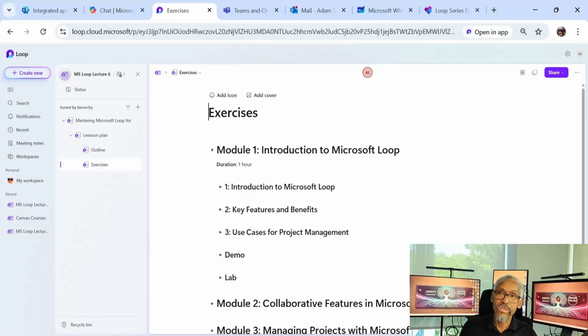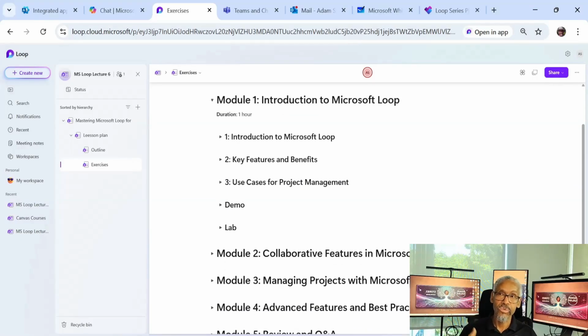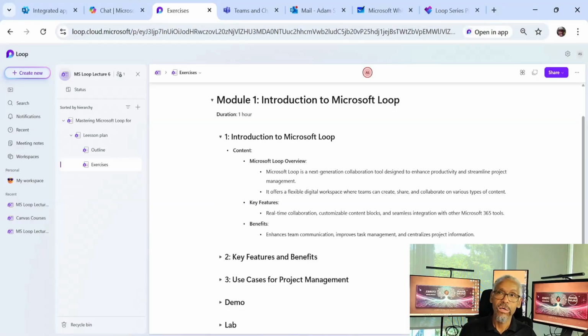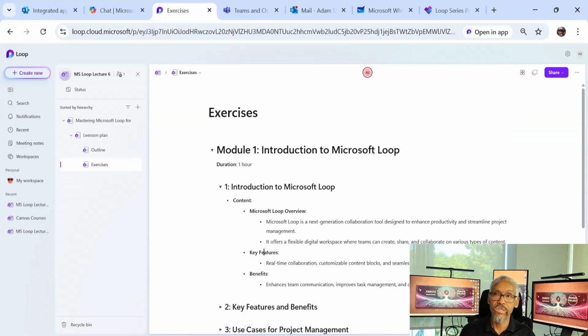As you can see here, I went through the thinking process and iterated through it. I published this on Canvas for our project managers, which is an LMS, learning management system, if you care. So I go through the process of designing and typing and formatting, and this was ready for publishing. So you can see here, Introduction to Loop included an overview, what are the key features, what are the benefits, and so on and so forth.